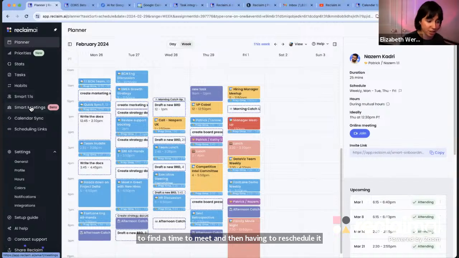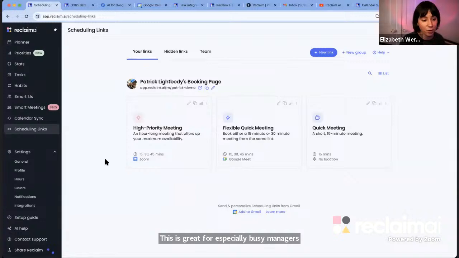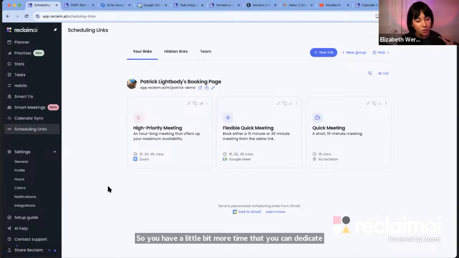This is great for especially busy managers who spend a lot of time managing or juggling one-on-one meetings. Some users have 10 one-on-one meetings a week. It's just a great way to optimize that time so you have a little bit more time that you can dedicate towards other priorities.